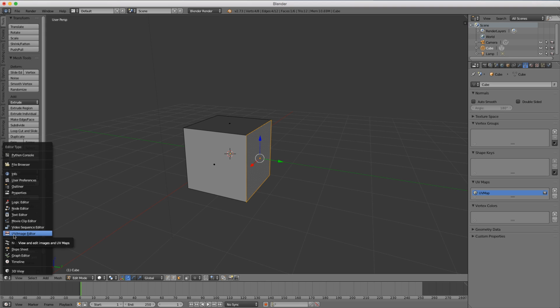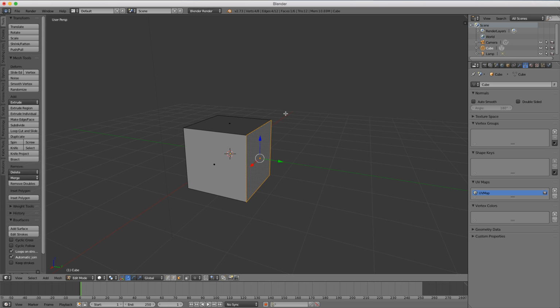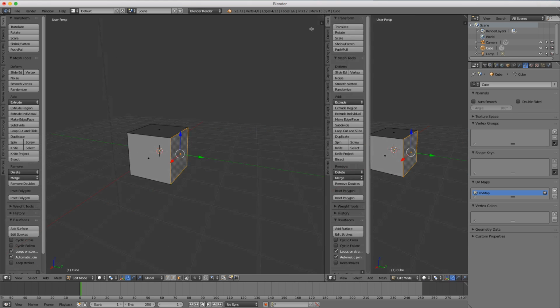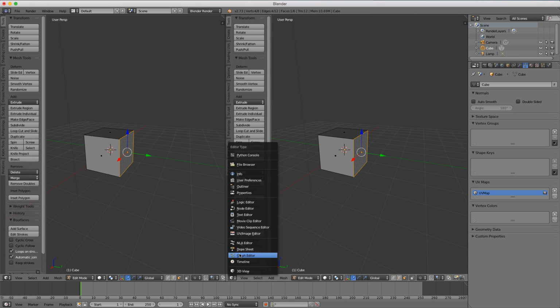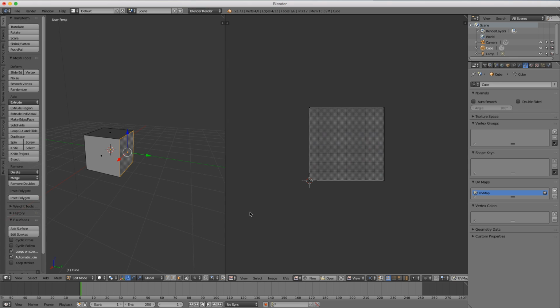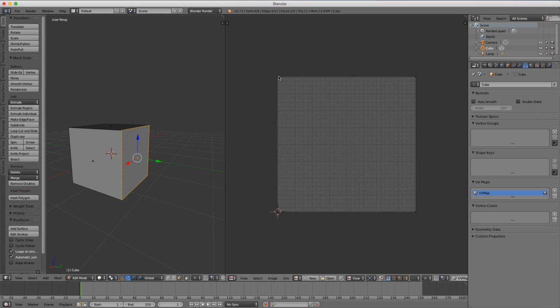But instead of simply exchanging my 3D view here for the UV image editor, I actually need them both to work together. And so I'm going to split my viewport vertically. In this new space, I will change to the UV image editor. And since I'm in edit mode over here in the 3D view, we have access to our UVs right here, which means we're now ready to explore the different ways we can edit our UVs.